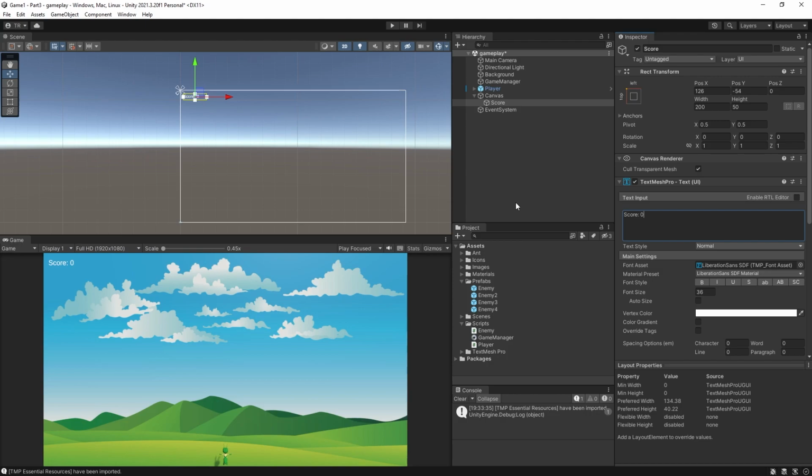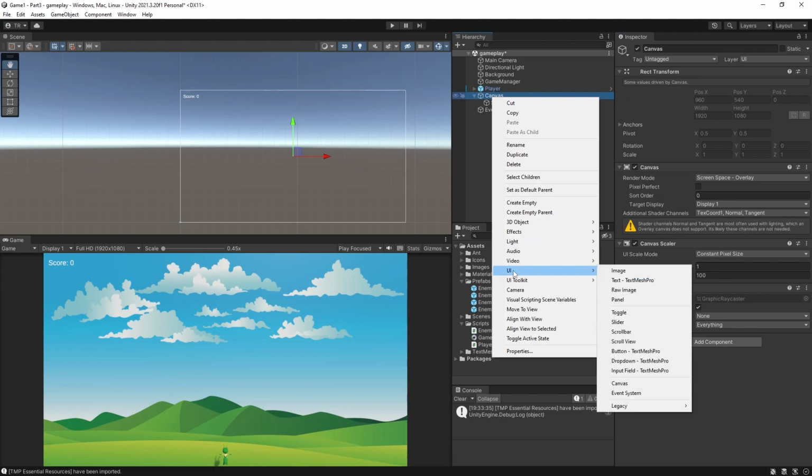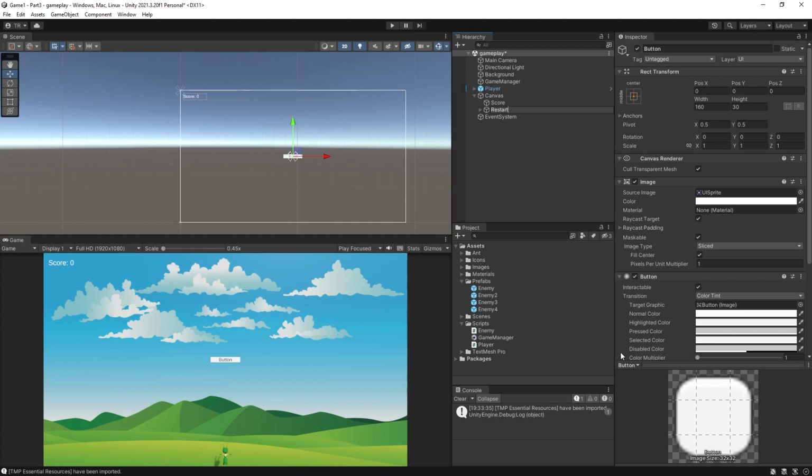Now you can fiddle around here and change the font and colors and everything to your liking. I'm just going to leave mine as default for this one. Now while we're in here, let's also create our button to restart the game. So right click on your canvas folder and select UI again, and this time select Button Text Mesh Pro. And rename the button Restart.